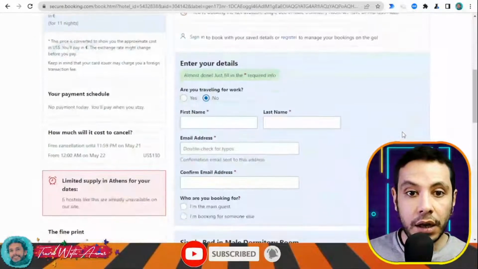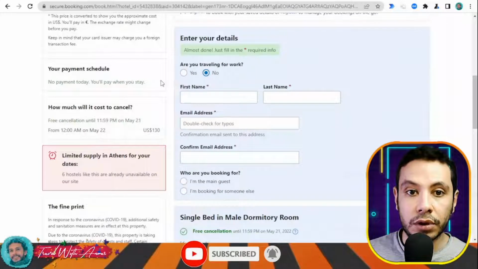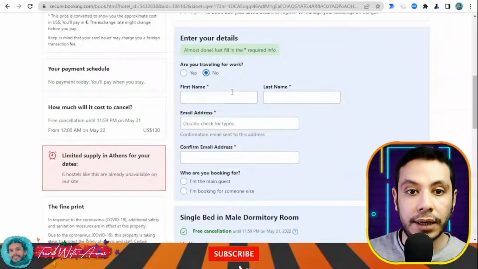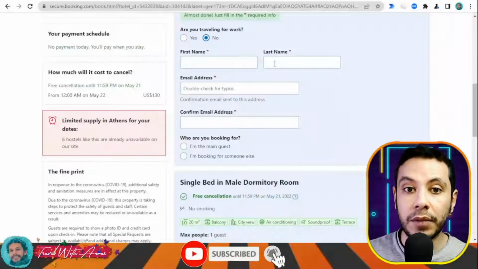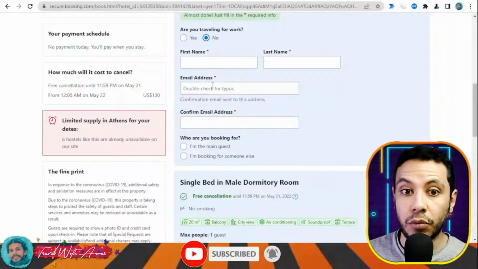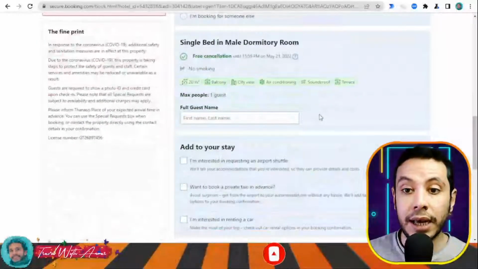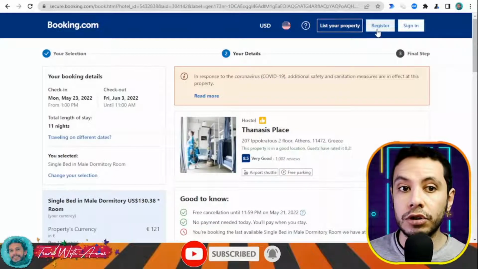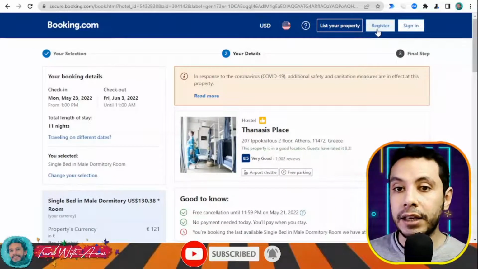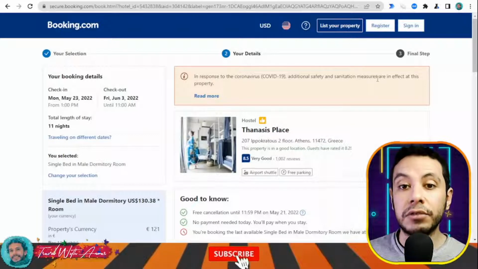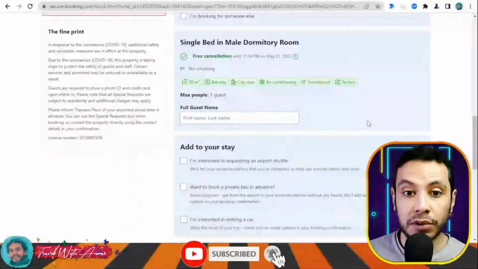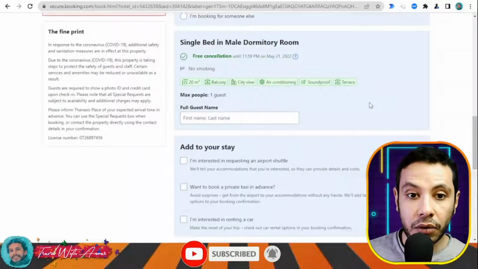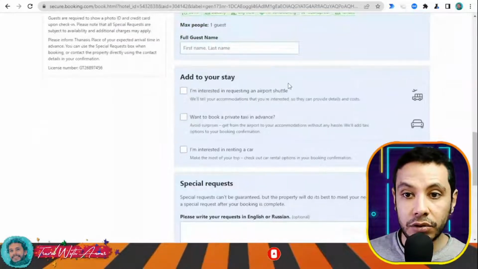Okay, are you traveling for work? Yes or no? I will say no. And here you give your details: first name, last name, email address. It's very important to confirm the email address. And I'm telling you, it is much better to register, because once you register, you already give all your details, and you don't have to fill in your details over and over.